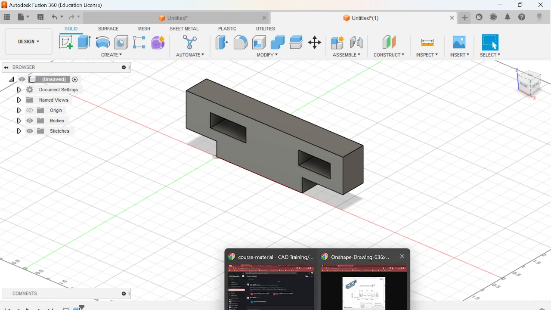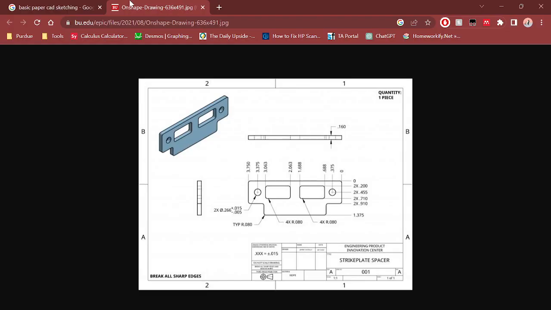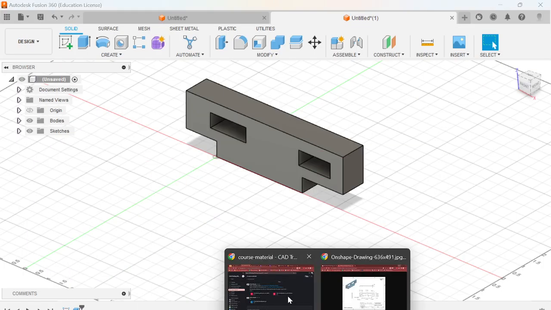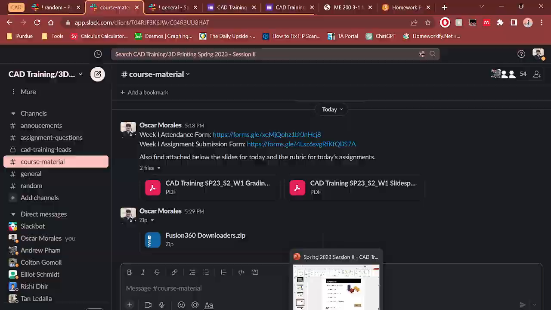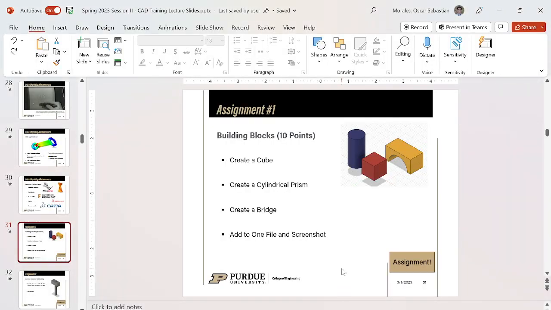All right, so by now, I hope, does everybody have Fusion installed on their computers? Anybody who's still waiting and still struggling? Okay, so we are very good for time. We are 50 minutes into the course.